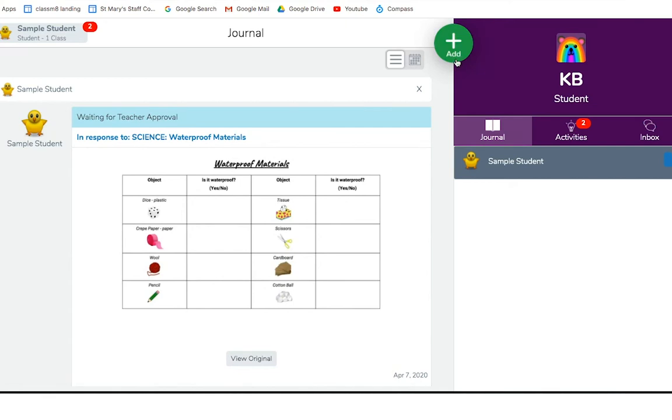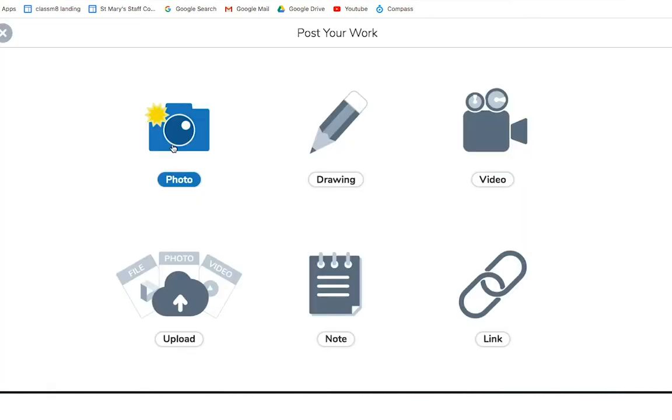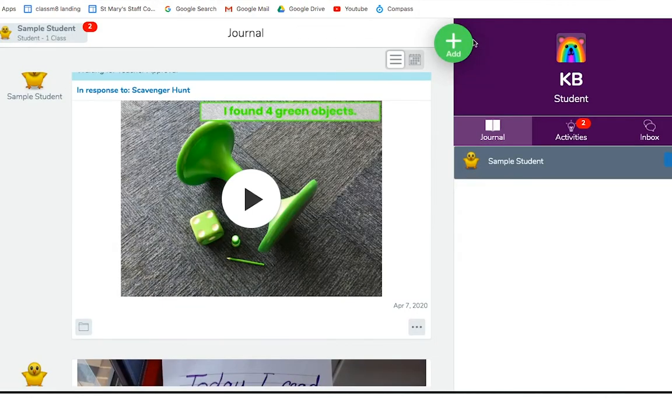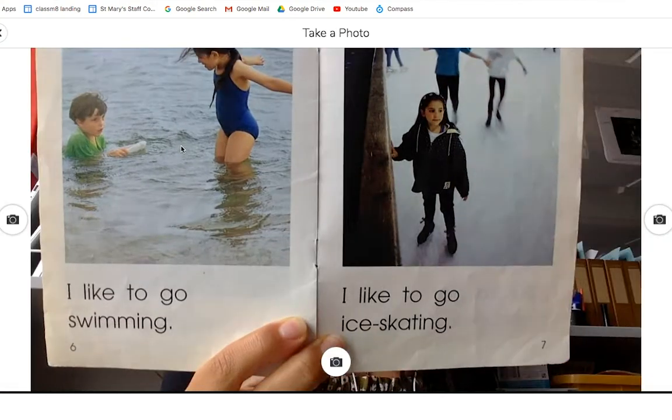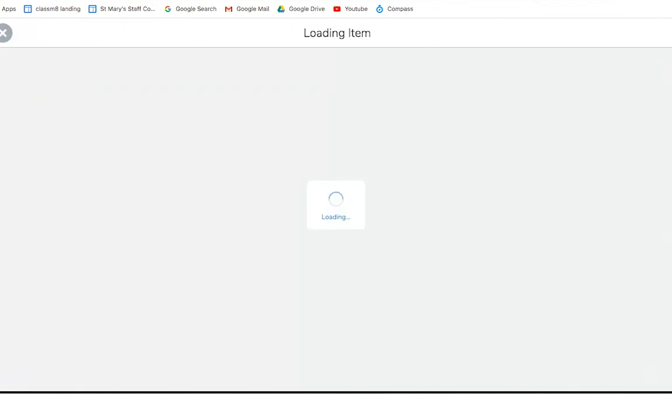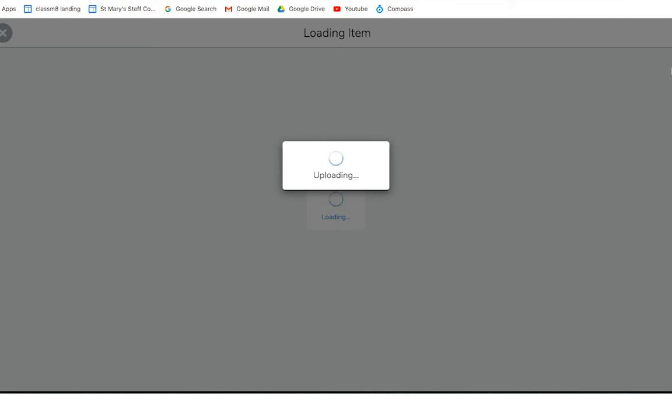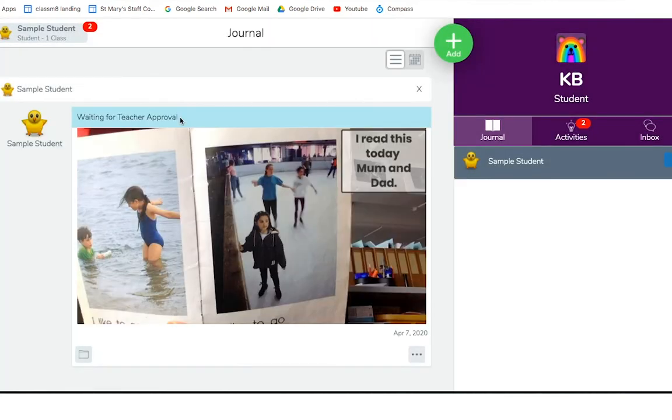Whereas when you simply just click the plus button in the journal, you are not posting work specifically assigned to an activity that your teacher set. This Add Plus button is going to be more useful when students are back at school and they are completing work in the classroom and they want to share their work with you at home. That is when they will click the plus button, take a photo of what they are doing, and then share that with you in the journal. You will not be able to see this in the family account until the teacher has approved this.